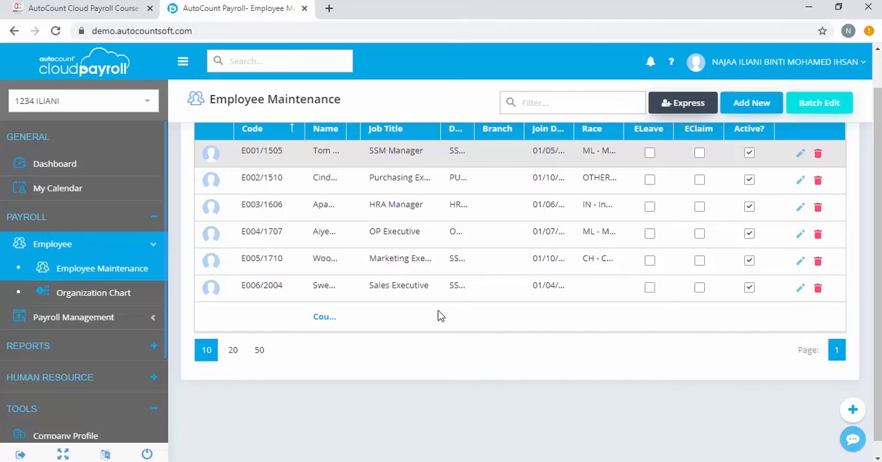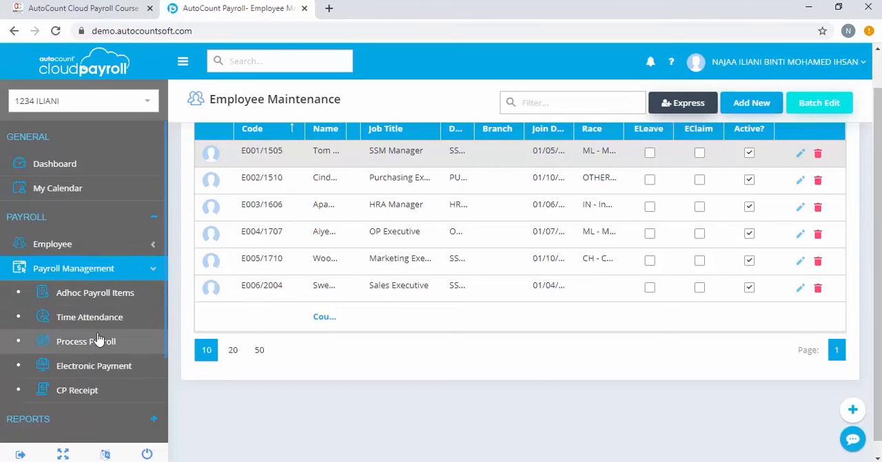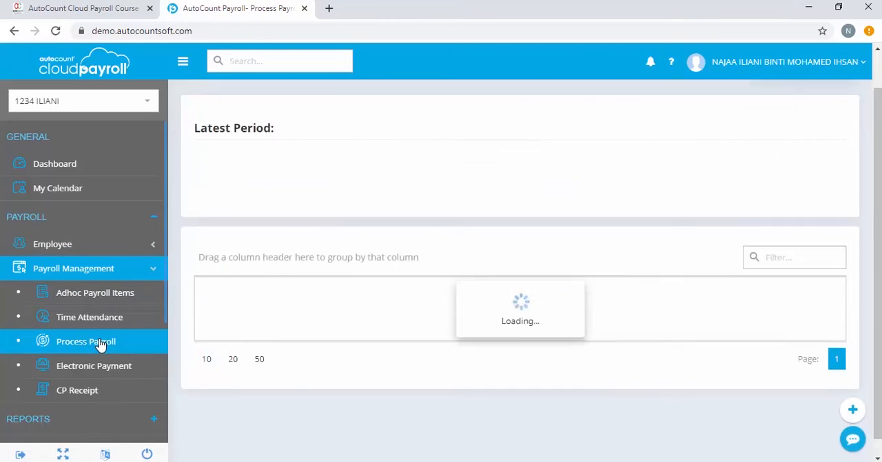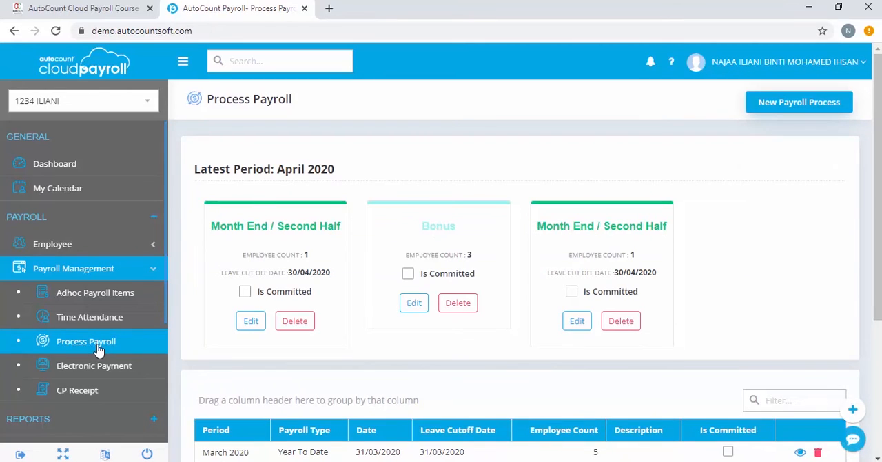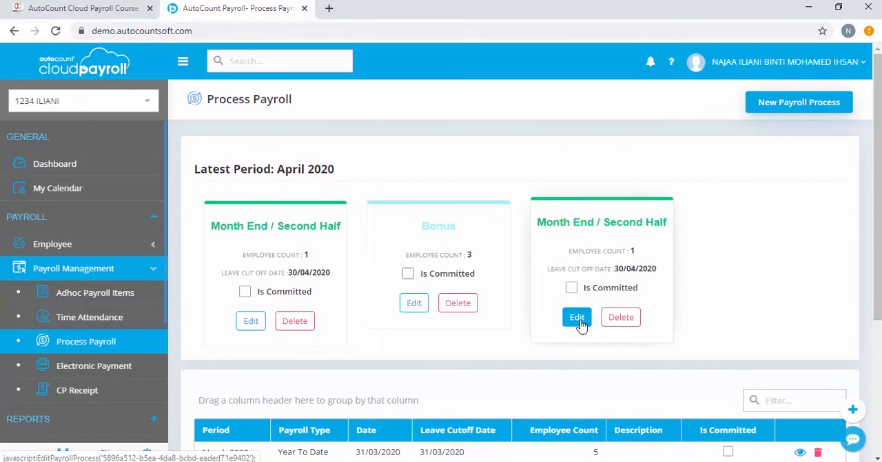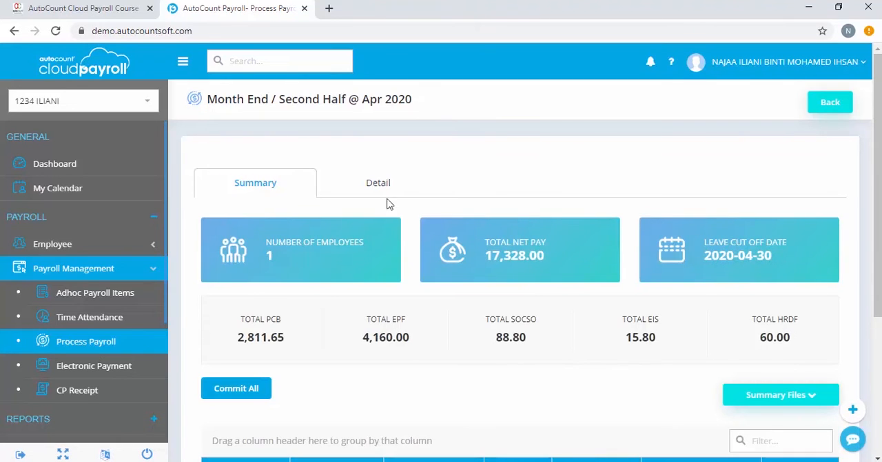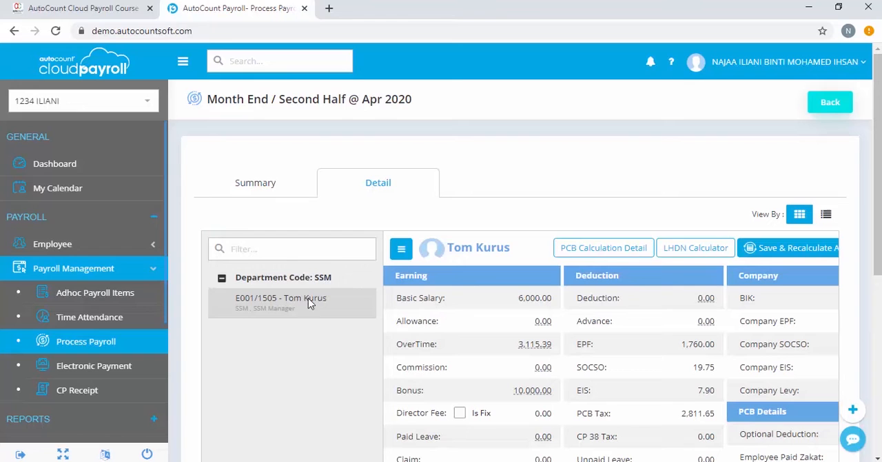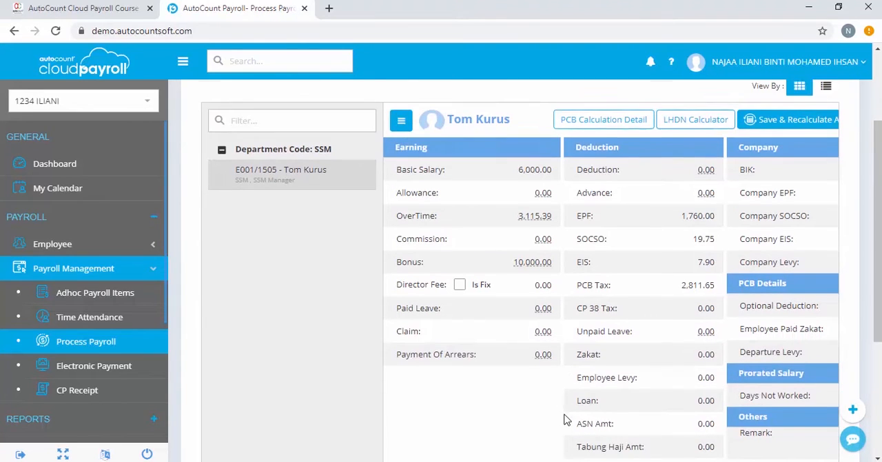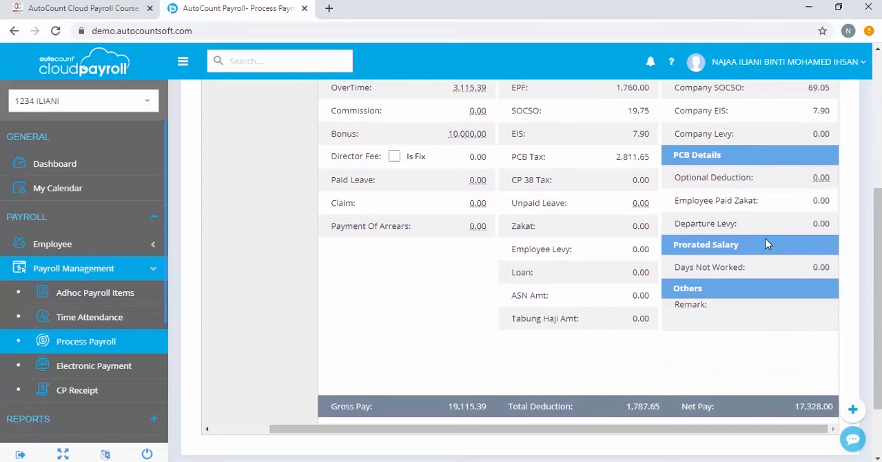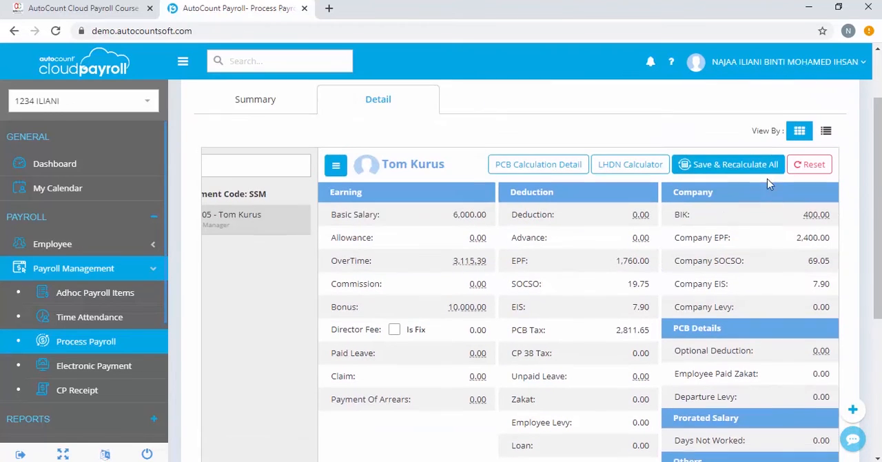The next task, 22.3, is to run the payroll process. Now we are going to see how the Zakat and Tabung Haji will be reflected in the payroll process. To run the payroll process, we go to the general maintenance, then payroll management, and then process payroll. Here I think the last time you already had Tom Cruise. So let's see whether this is Tom Cruise. Yes, so I just need to reset to see whether the employee paid Zakat is reflected or not.